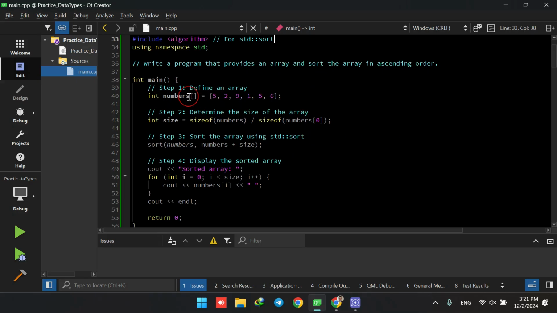Initially, in the first step, we need to declare and define one array for ourselves with the elements that we want. It depends on what we want. It can have 2 elements, 5 elements, 10 elements. It depends on what we want to do. Then we are going to understand the size of the array.